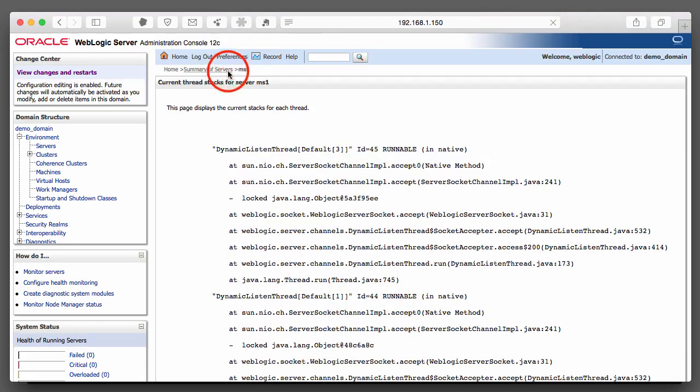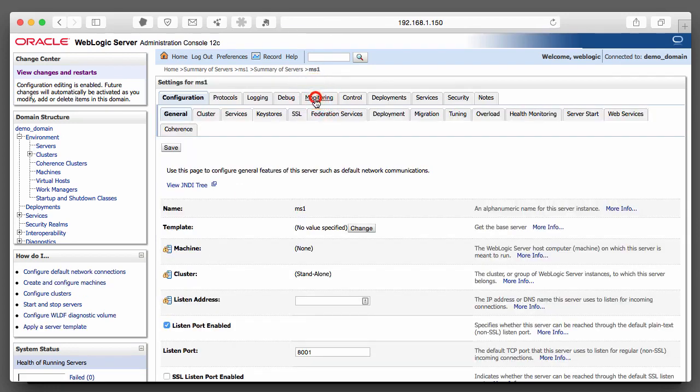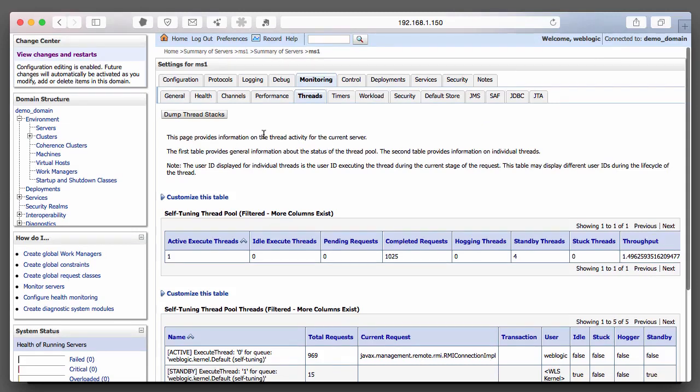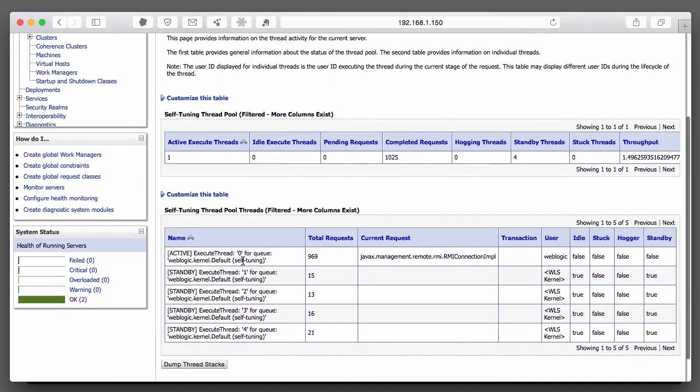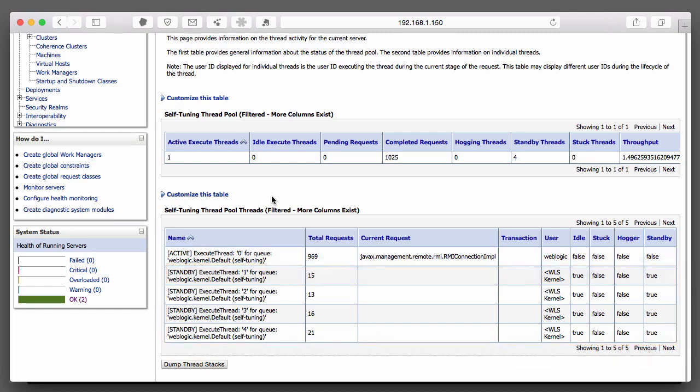So use the breadcrumbs and go back. Let's go back to MS1 and go back to monitoring. And click on the Threads tab. And again, we can dump the thread stacks as well from the Threads tab, and the Threads tab will list each and every thread that's running within this WebLogic server and give you some information about its performance. So in this case, we have one active thread, and then the other threads are in a standby state. So you can tell which thread is doing the bulk of the work. And if you had an application that was CPU intensive or it was stuck waiting on an IO operation, you'd be able to see that here in this table.